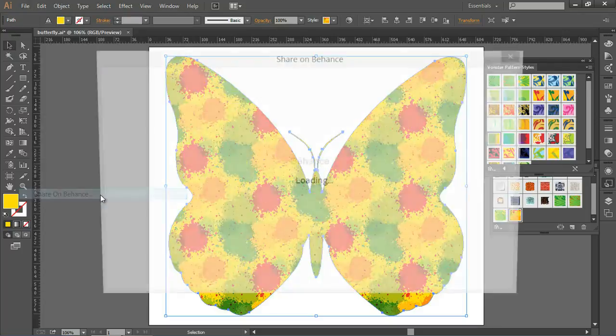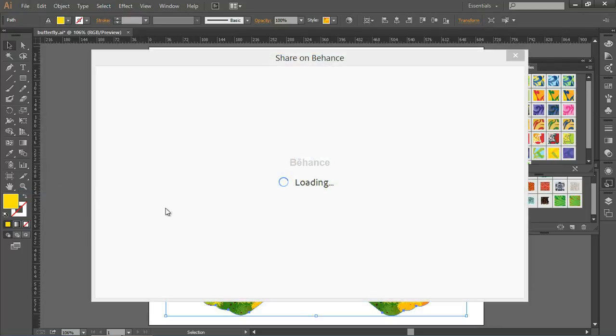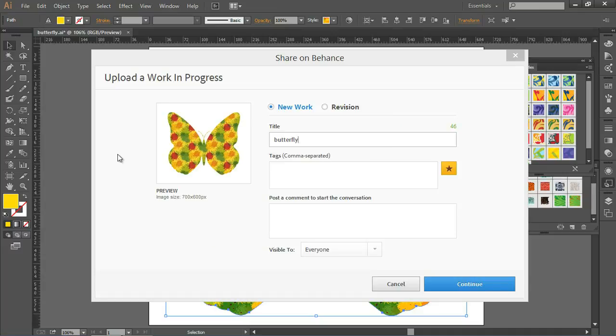So let me click that. And because I'm already logged in, it simply loads it up. If you haven't logged in yet, it'll ask you to log in. If you don't have an account, it'll right here allow you to create an account. Okay, so it shows me a preview, and there's the actual size. And I could make this new work, a new piece, or I can revise an existing one.